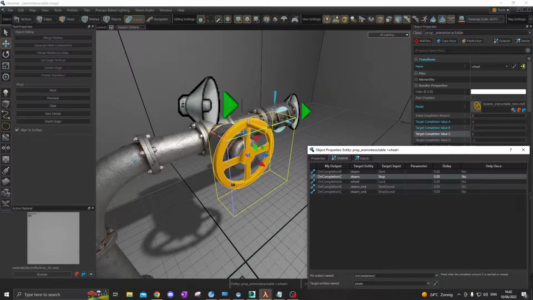So if I rotate to B 50%, I let go of the wheel, it will auto return to its initial start position, which is 0 or C, and it will stop the particle. I've done the same for the steam sound, which is start and stop. And on completion A, which is 4, so the full 4 cycles, it will lock the wheel and you can no longer interact with it. And since it's already past B, it will keep playing the steam particle and the sound.